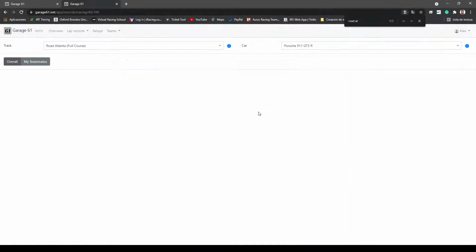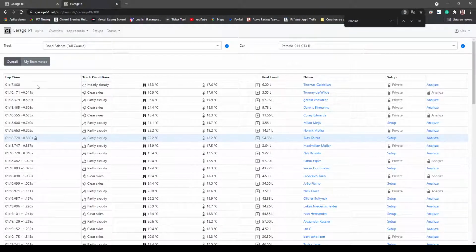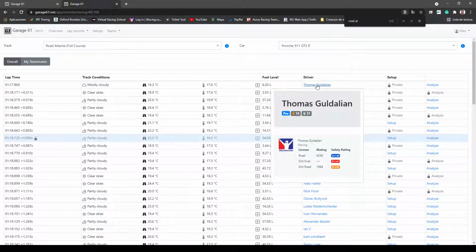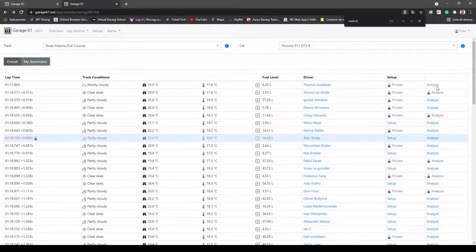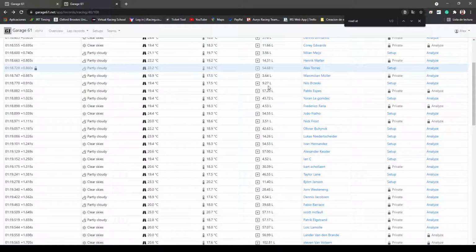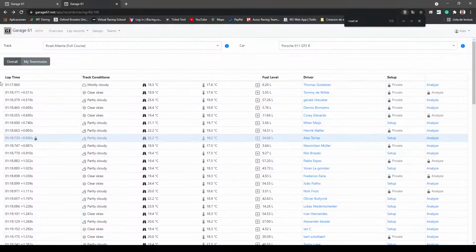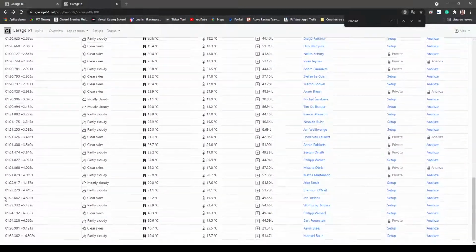Here I can analyze, for example, the lap from Thomas Guldalian. I click here and I can see all his lap. If you have this tab restricted here, no one will see your setup or your telemetry. And if you have the driving activity unselected, then no one will see even your lap time in the lap records.